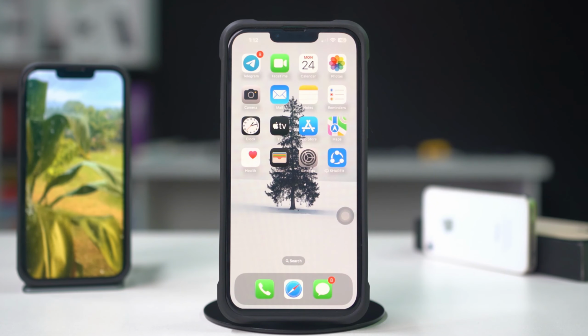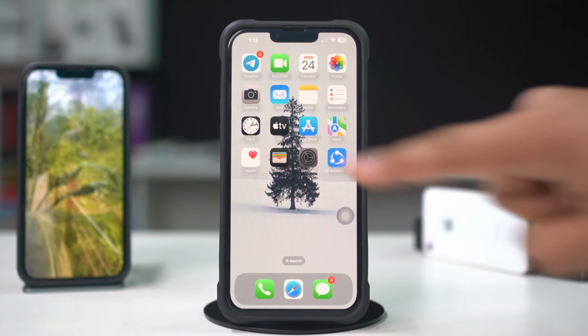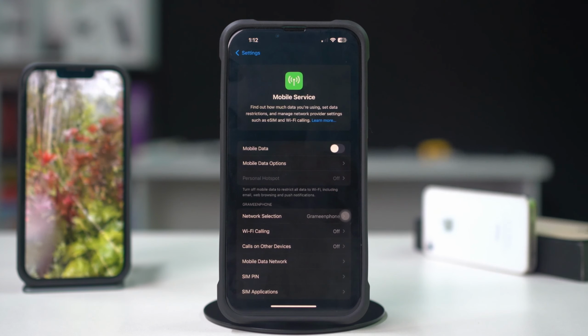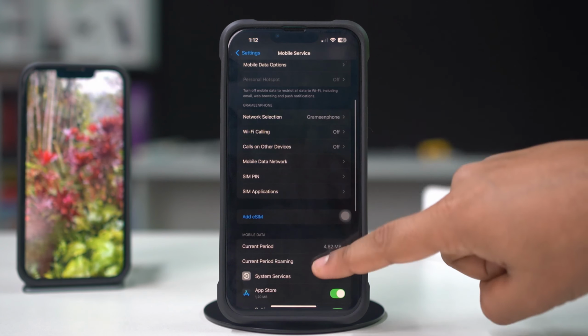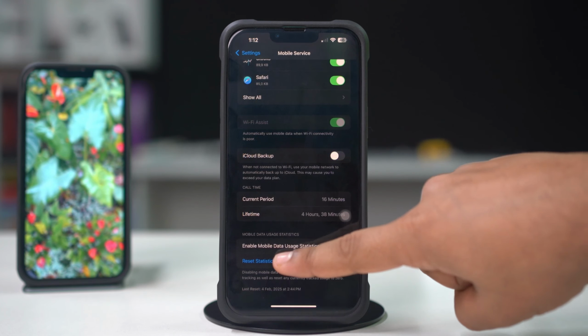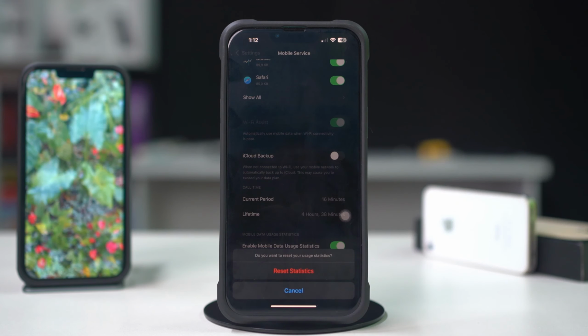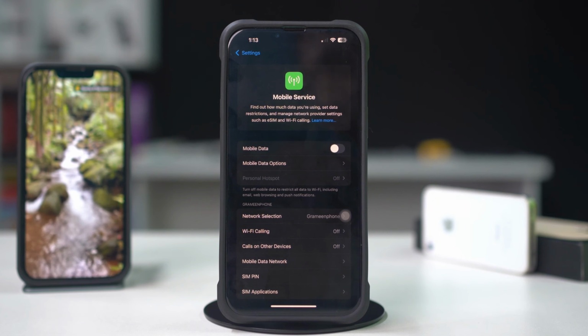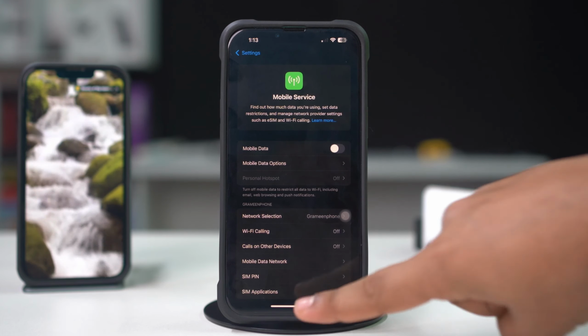To reset your mobile data statistics, open Settings on your iPhone, scroll down and tap on Cellular or Mobile Data. Scroll down to the bottom of the page and tap on Reset Statistics. Confirm your choice to reset the data usage statistics. This action will clear your data usage statistics and allow you to track your usage from this point forward.